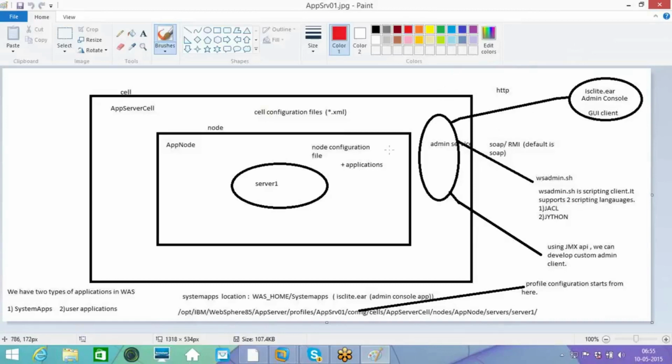And we are installing the app server profile under the profiles. The profile name is app server 01, and we can give any name. That profile contains multiple folders, and the config folder contains the profile related configuration files. Under the config, it contains one cell, under the profile configuration, cell and cell name.